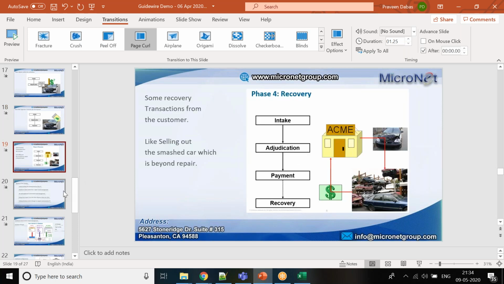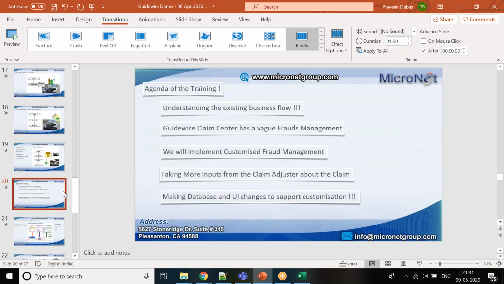Okay, so we have these recovery transactions. Now we'll talk about my agenda of the training. We will understand the existing business flow. Claim Center has a different way of fraud handling, so we'll try to customize it. We will implement my fraud management. We'll take more input from the claim adjusters, and we'll make our database and UI changes.